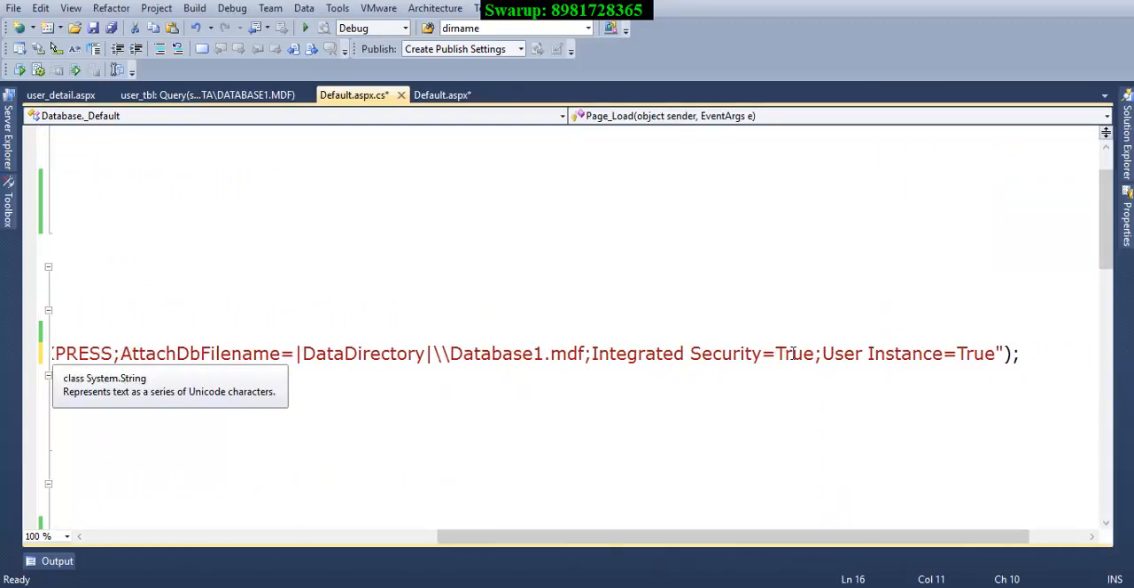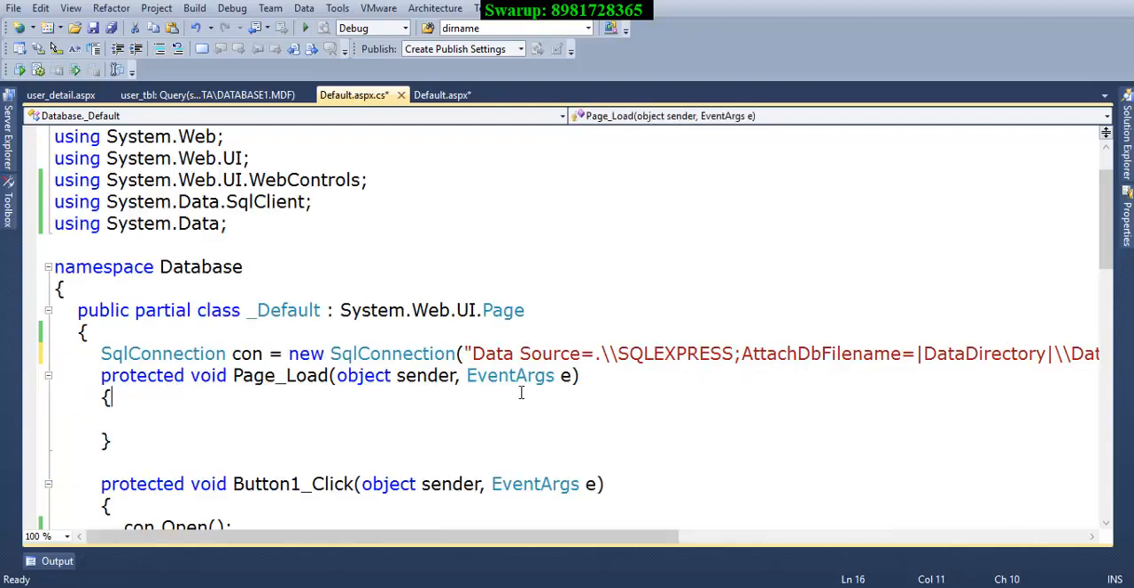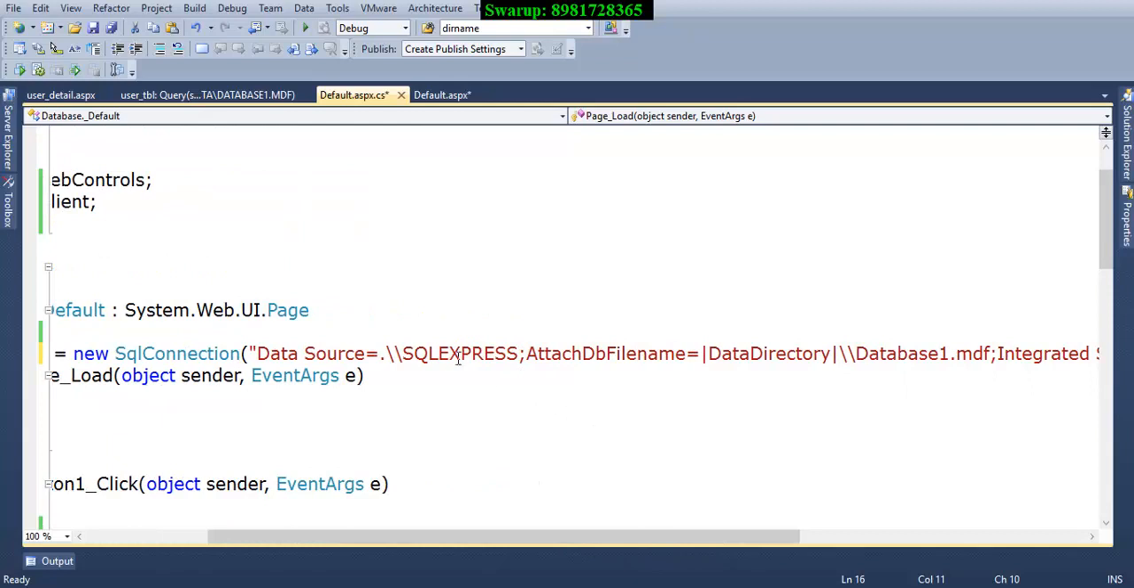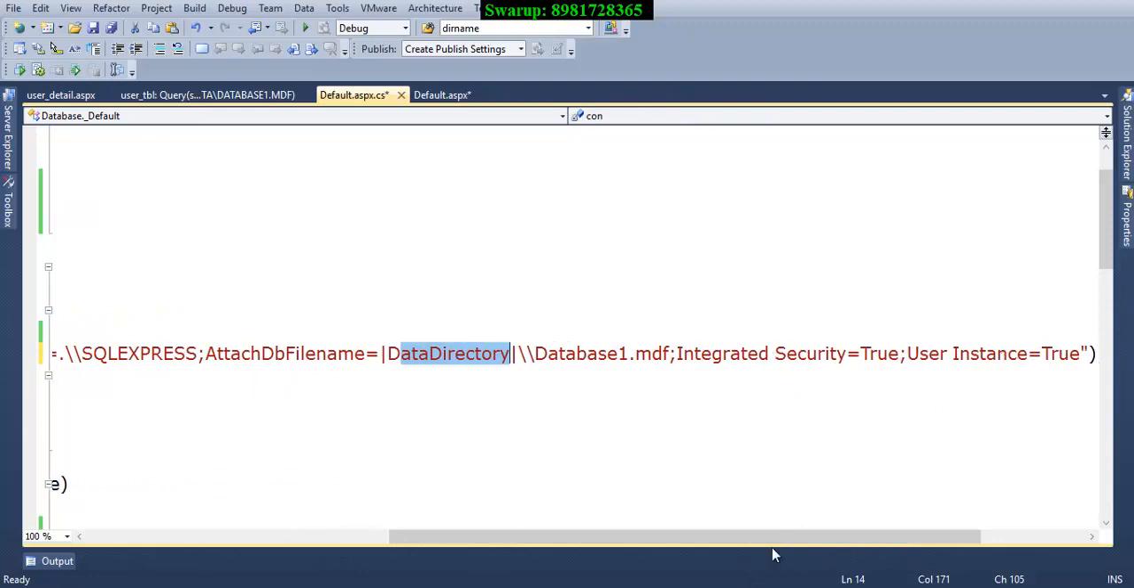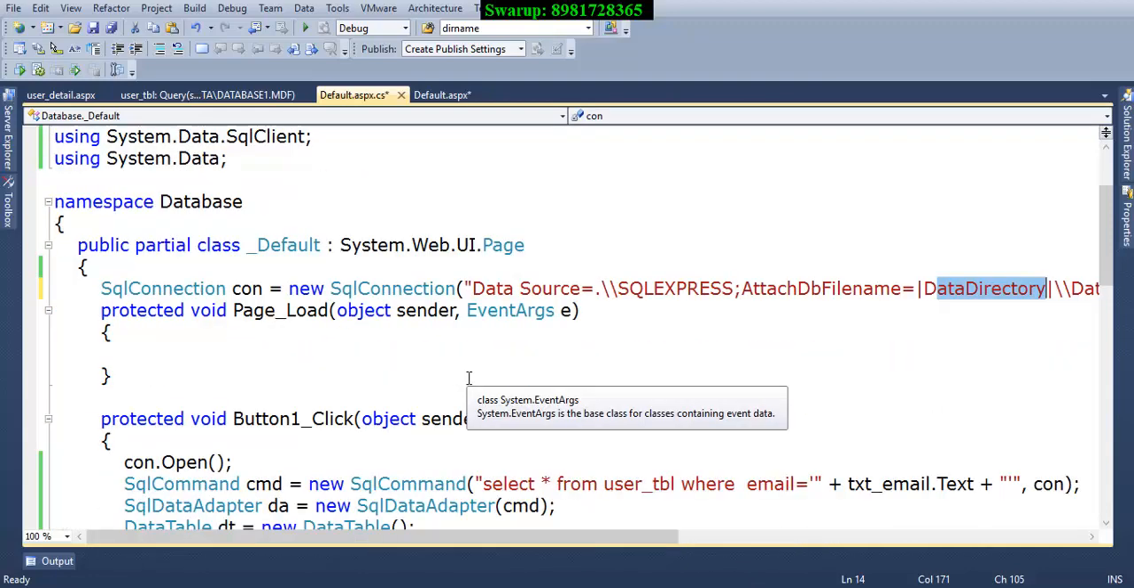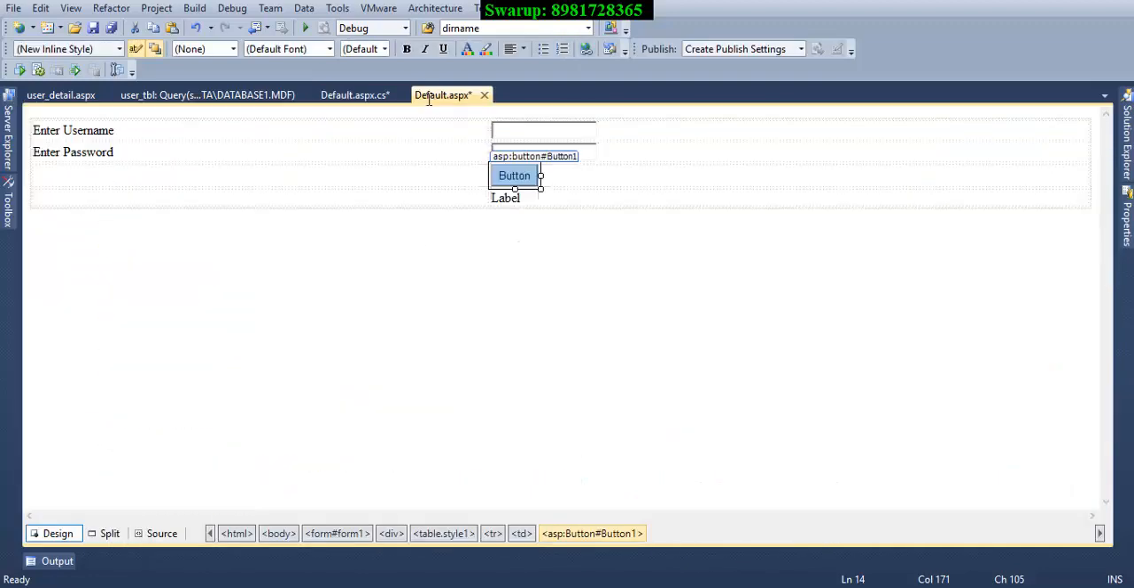One is integrated security equals true and user instance equals true. These four arguments you have to pass. Again, I am repeating: the name of the server, the name of the database along with where you have kept it, user instance and integrated security, both will be true.